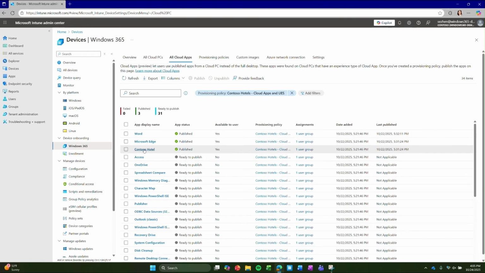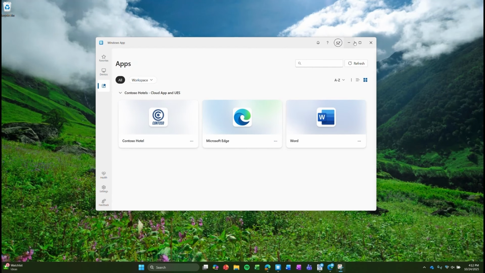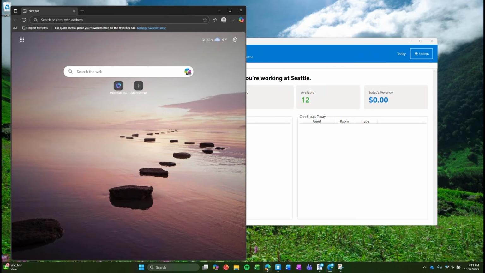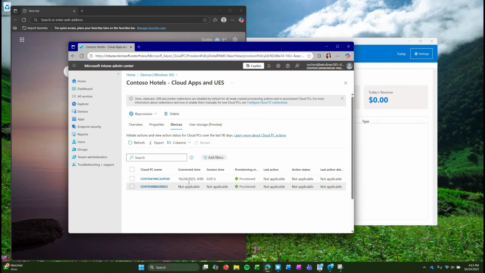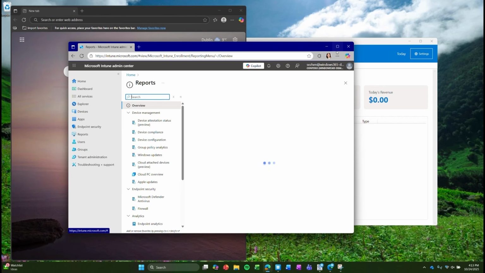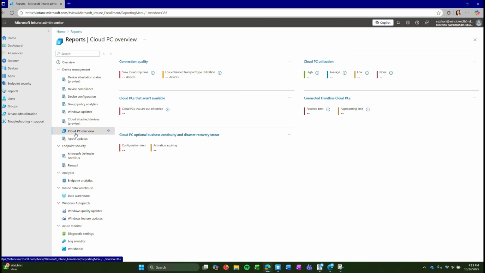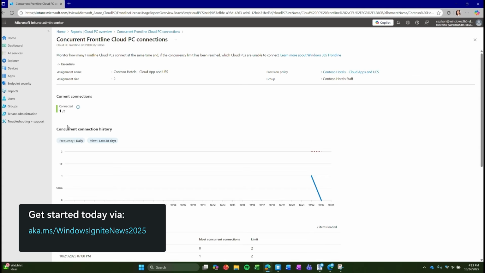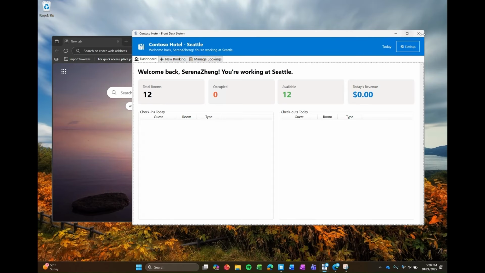Back in Windows app, you can see and connect to published cloud apps. The cloud apps look and behave just like local apps. Back in Intune, you can see I'm connected to one cloud PC and that my user profile is attached. In concurrency reporting, you can see how often you hit your max concurrency so you know if you need to resize the collection. When I finish up my tasks and disconnect from my cloud app, then that device will be free for the next user.